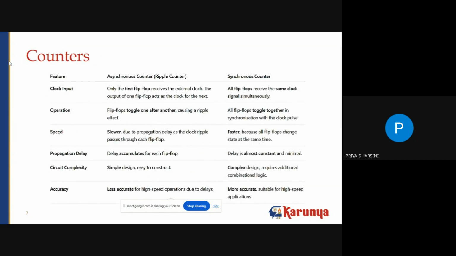These are all the terms and key parameters you need to remember before going to any kind of counter design. The first one is the clock input. We all know that a sequential circuit has a memory unit, and in these circuits you will have a clock input. The clock input is the one which triggers the data present inside these memory units or flip-flops. In the case of the asynchronous or ripple counter, only the very first flip-flop will receive the external clock. The other flip-flops will be connected in series, so the output of one flip-flop will act as the clock for the next flip-flop, and it goes on. Whereas in the case of a synchronous circuit, all flip-flops will receive the same clock.